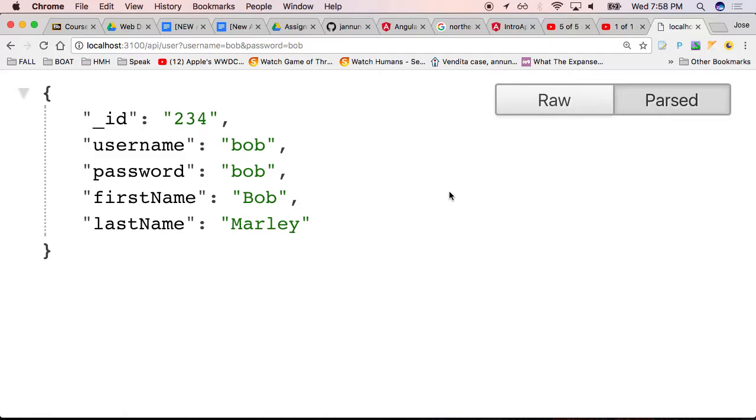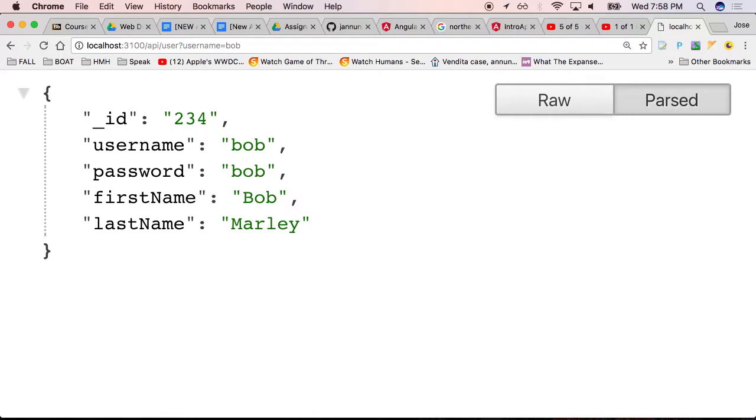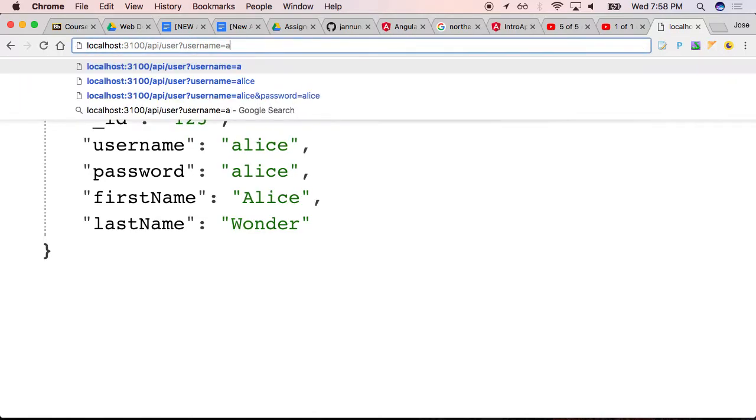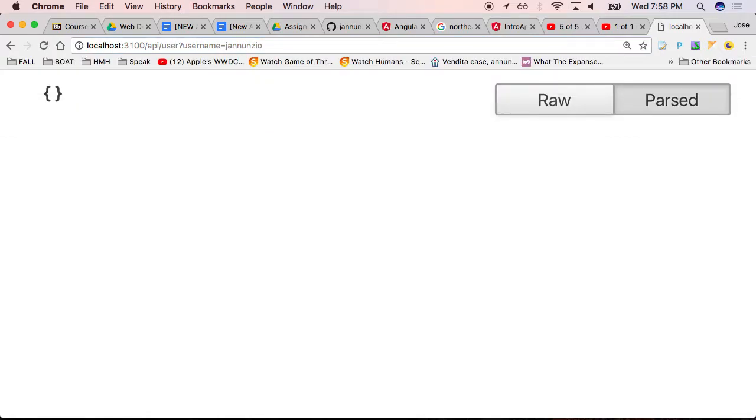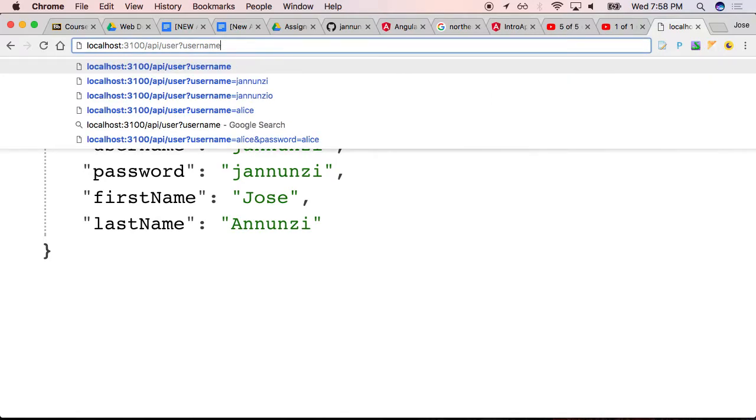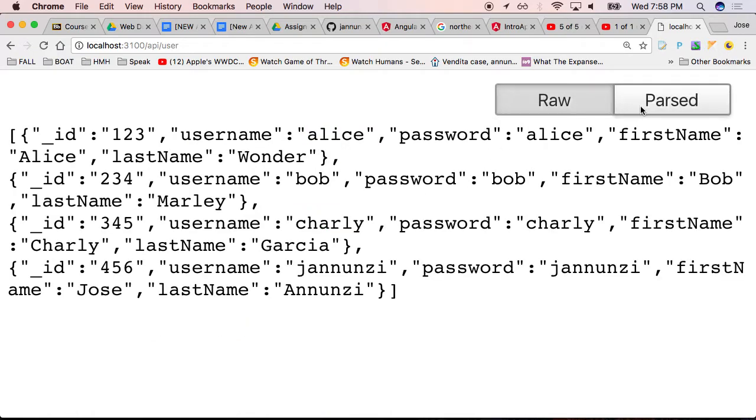All right, so if I go back here and instead just provide Bob, I can also just return Bob by just a username, or Alice or Anunzio. There it is. If it doesn't find it, it just comes back with empty. And if I don't provide any arguments, I still return all the users. Does that make sense? So I've implemented all the things that we need for querying either for login or username. Okay. All right. Well, that's the raw JSON.